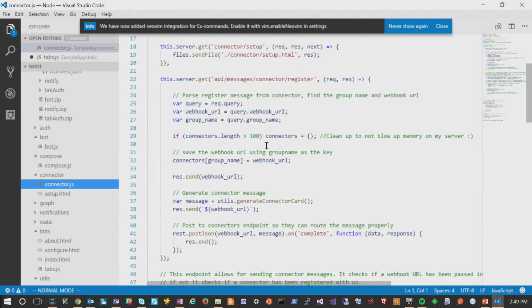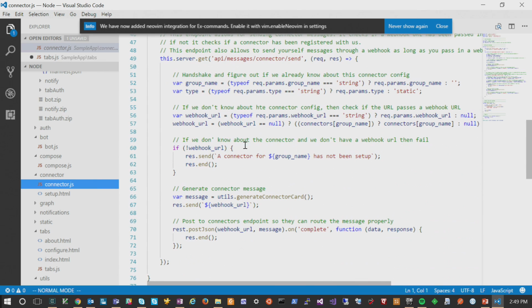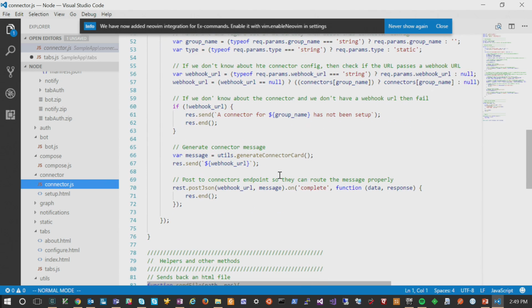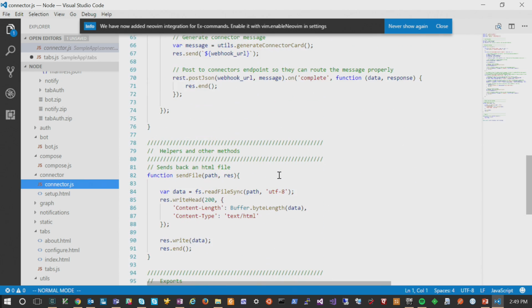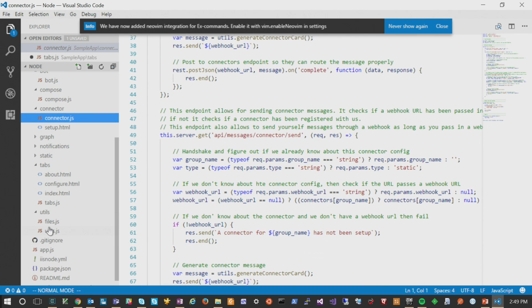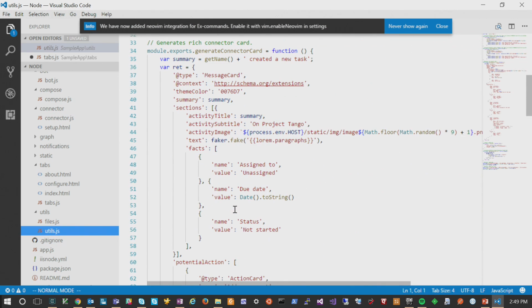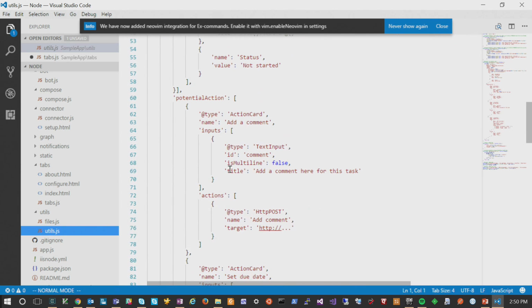And you'll see this is the register, this is the send, and you'll see that eventually here it'll call generate card, somewhere in here. It calls generate card, which is in our utils right here, generate connector card. And you'll see there's a number of items in this particular card that show up, and this card is just the JSON. So this is just a descriptor for the card, and you'll see it's got sections, it's got some actions, it's got the items and then some actions here. These actions actually point to URLs. They're not filled in here for these ones, but those are how the actions get triggered.